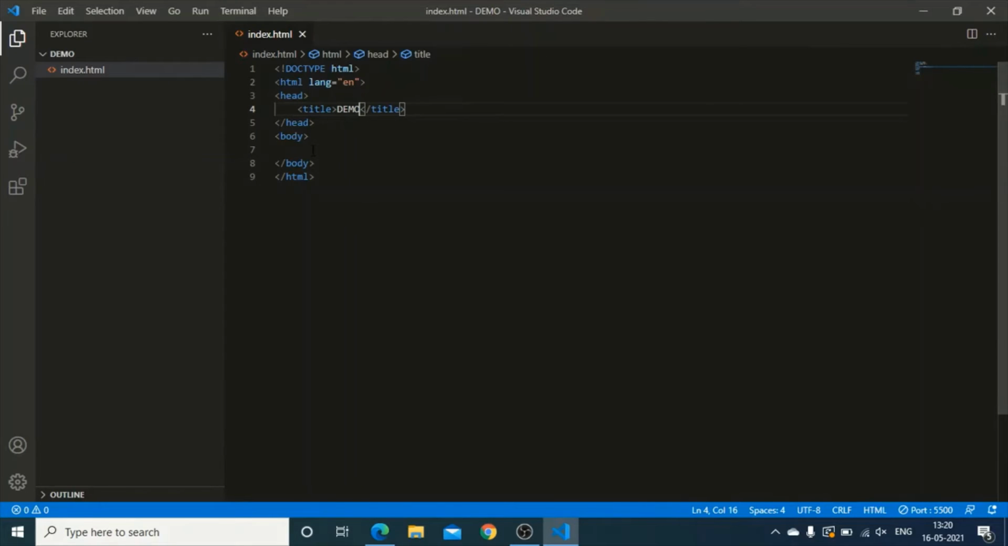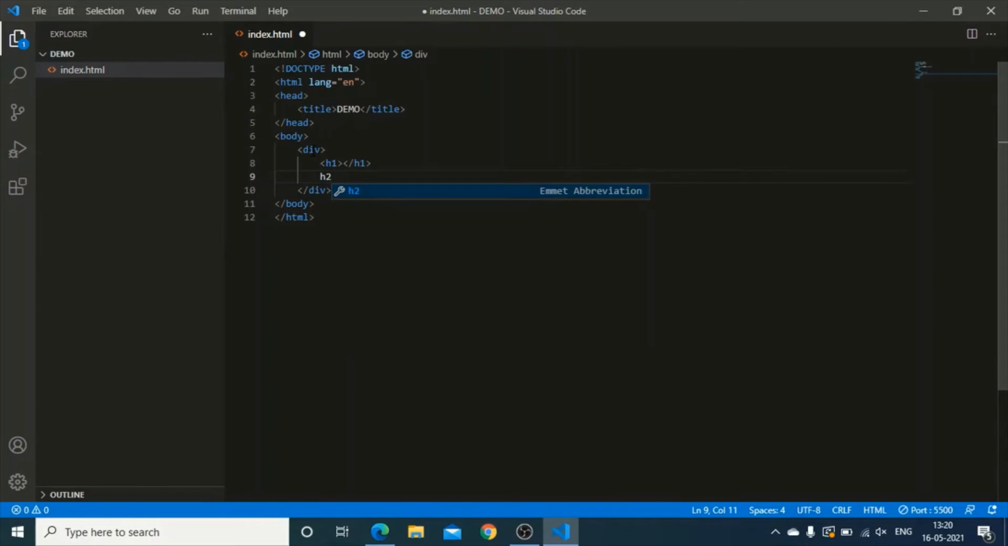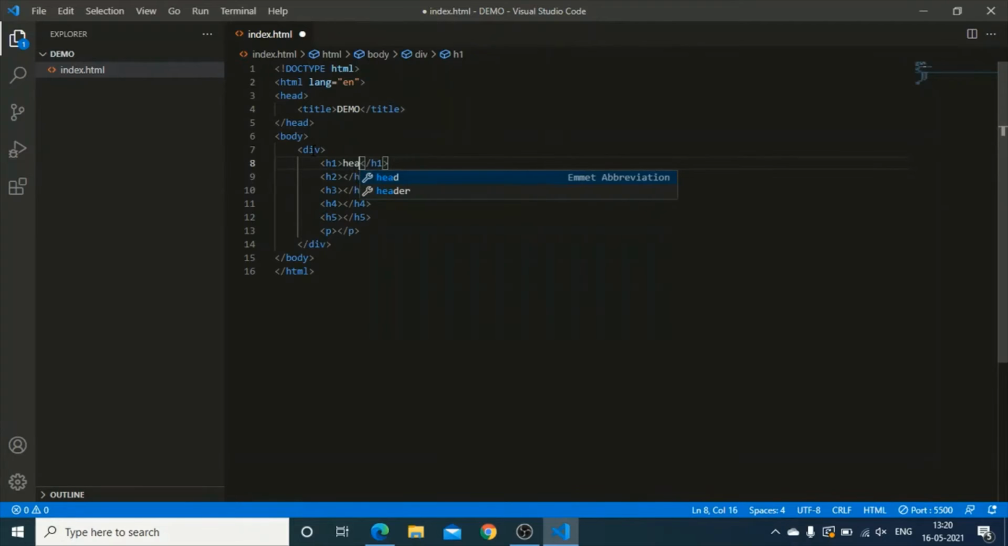And next, in the body section, we'll just open a div tag. In this div tag, we'll open H1 and H2. So there is H6 also. We don't use that, so I am not printing it over here. And click enter. Now I am opening P tag. In all these, I'll type for heading. HEADING, heading.